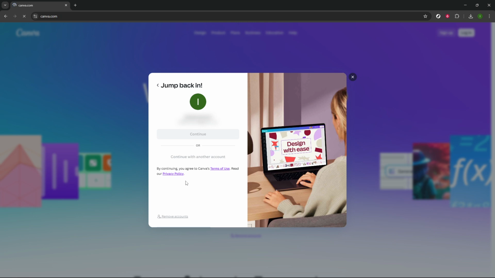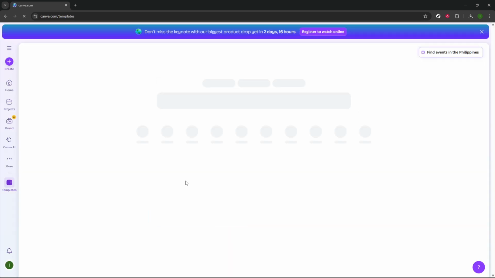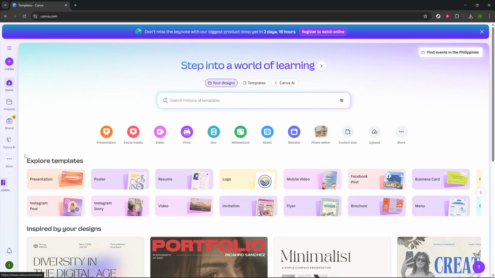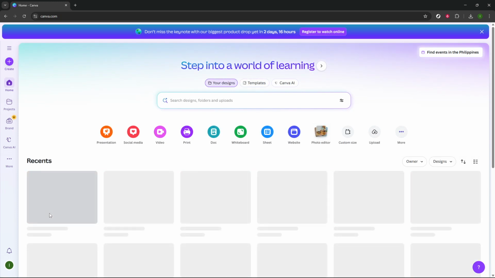After logging in, it's time to open your project. Navigate through your designs or start a new project if you're creating from scratch. Look for the project you want to add that creative touch to and open it up. If you're starting fresh, make sure to choose the right dimensions and layout that fits your needs.